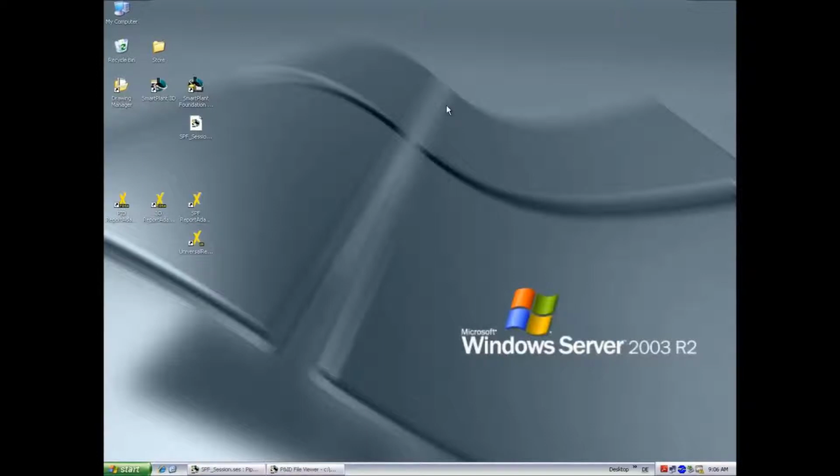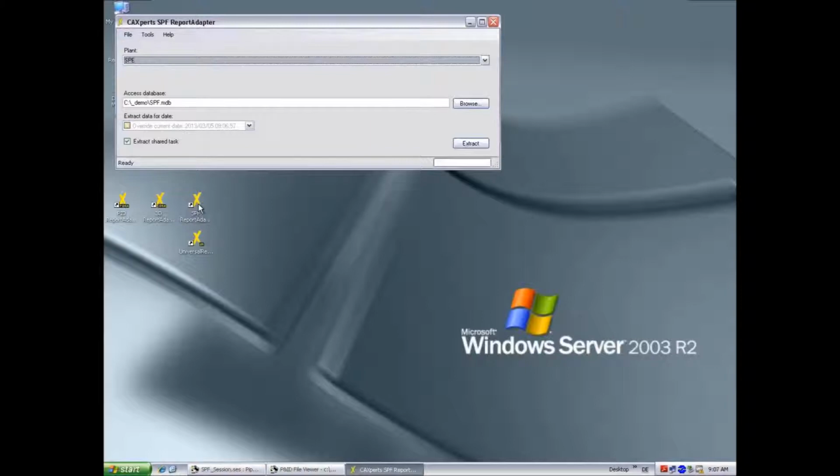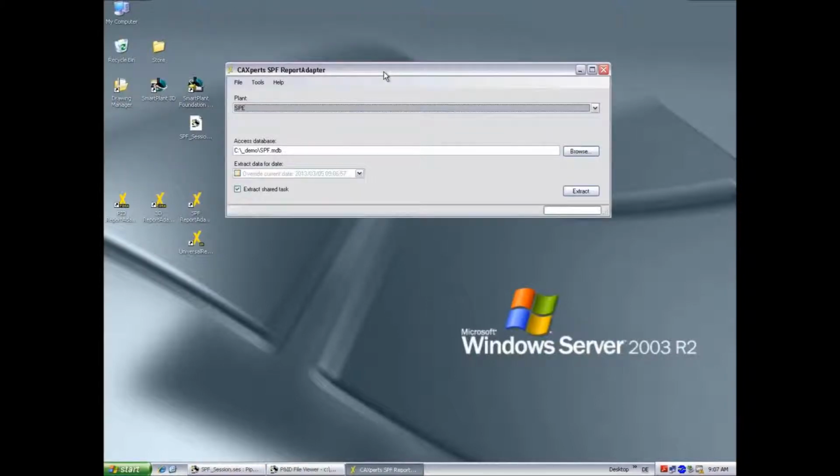Close Universal Reporter and open the Foundation ReportAdapter. Okay, that's what the Foundation ReportAdapter looks like. Let's have a short run through the menus. With File, Save Settings, Load Settings, I think that's obvious.